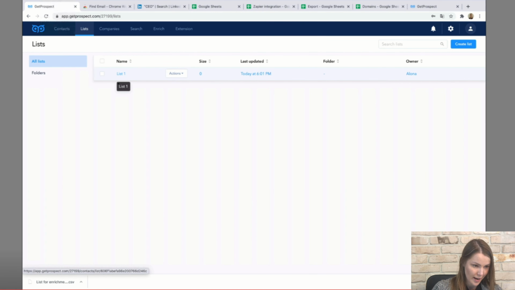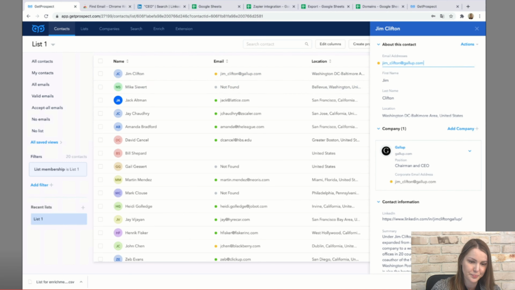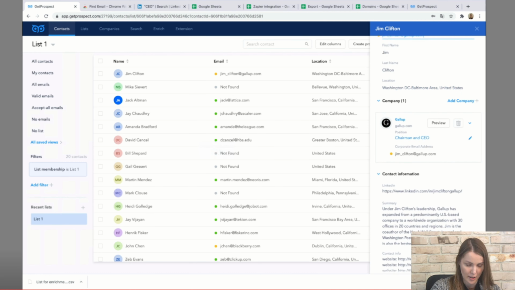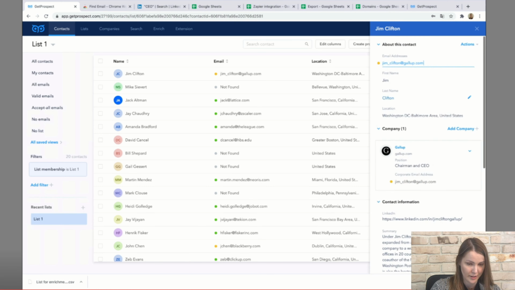So let's go here and we click list 1 to open the list. So here now you can see the results. We imported 20 contacts from 2 LinkedIn pages of results, and you may see the names and the email addresses for them. So let's click on a contact to see which are the data we get about the contacts. So here on the right you can see the full leads data. You may see the email addresses, then first and last name, location, then company name and company position, and also LinkedIn URL and profile summary.